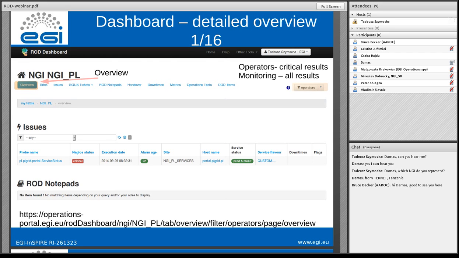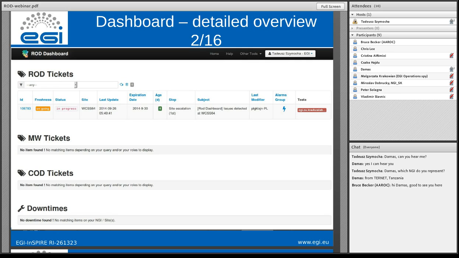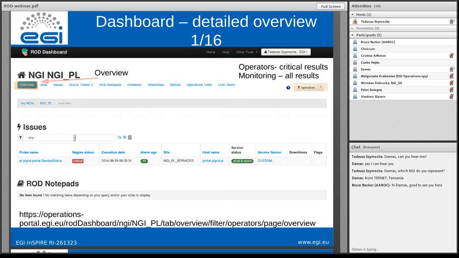So we are starting with the general overview. When you are moved to the ROD dashboard, it's very convenient to look over all your issues in your region by going to the overview tab. It's quite large. It's listing issues, ROD notepads, middleware tickets, ROD tickets, code tickets, downtimes, a lot of stuff I will try to explain later on during the presentation.